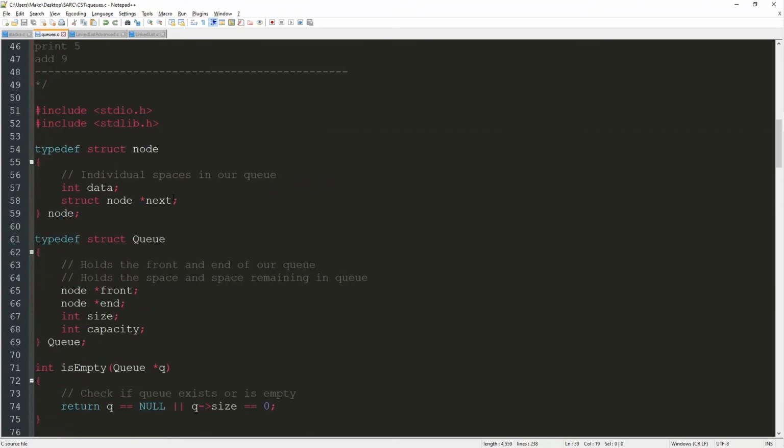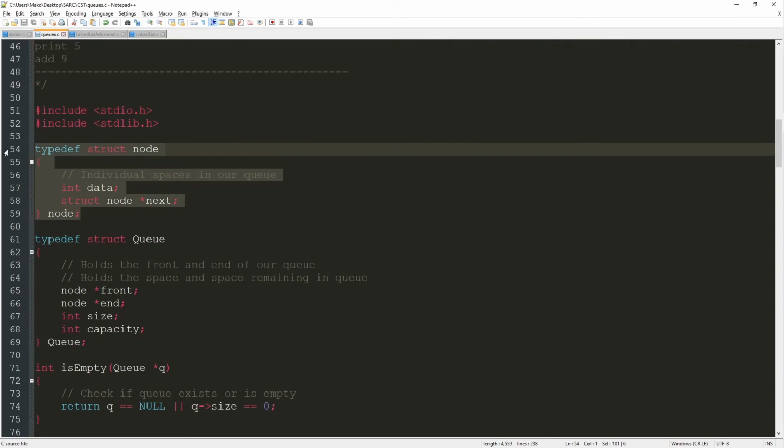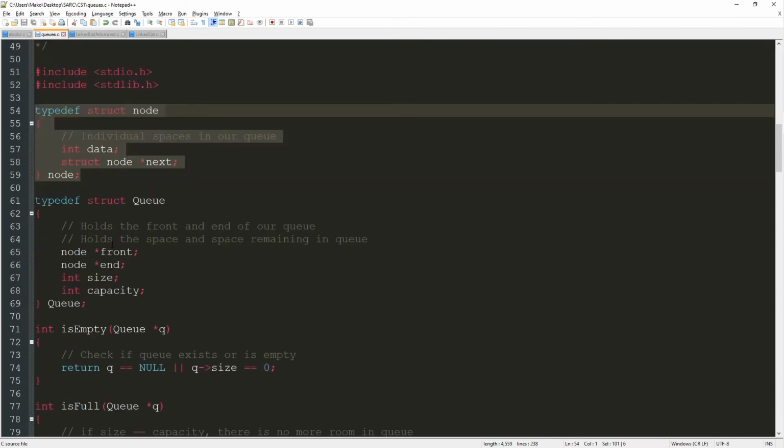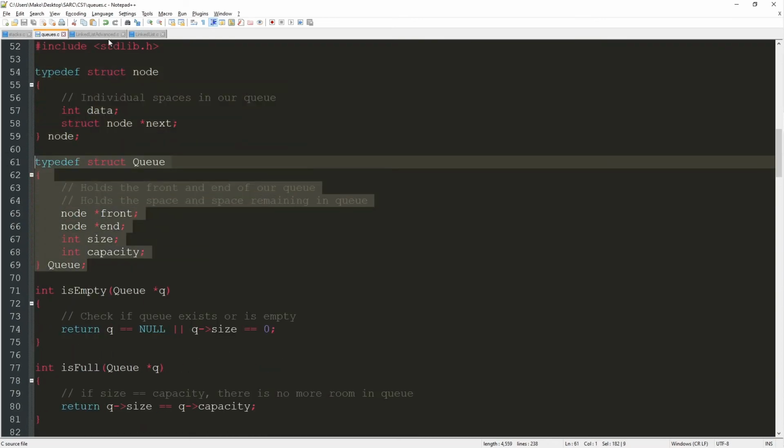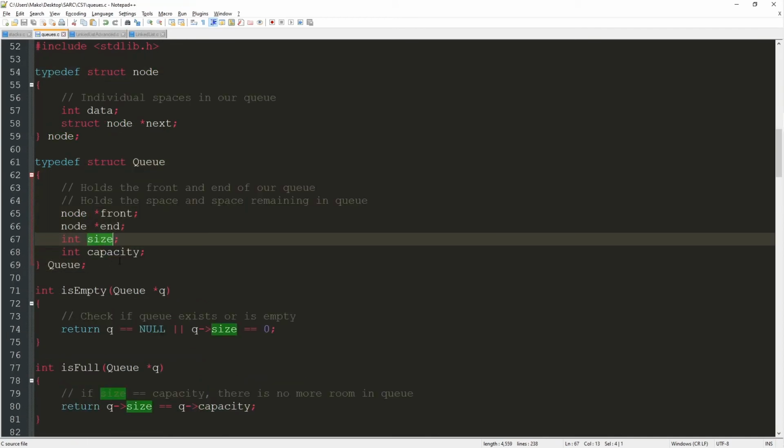So let's go ahead and explain the functions. Like I said, this is more similar to linked list advanced because they're very similar to linked lists. So I went ahead and copied and changed a few things here and there. So the node struct stays the same. The queue struct is taken from the linked list struct, except now it also maintains the size and capacity of our queue. And obviously it's called queue instead of linked list.